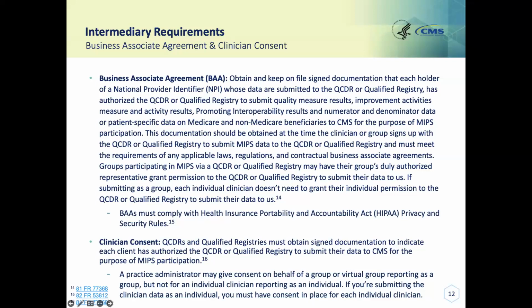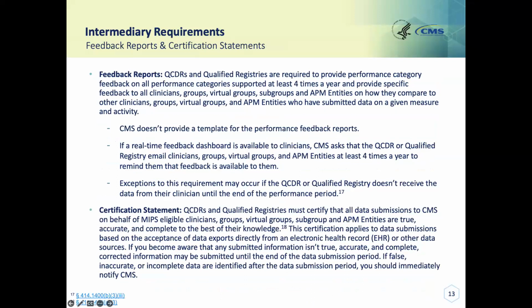Next slide, please. So this slide will touch on feedback reports as well as certification statements. The feedback reports that QCRs and qualified registries are required to provide should be based on all performance categories submitted for that particular clinician. So if you're submitting just quality on that clinician, we would expect that there'd be at least quality feedback provided in there. On the other hand, if they've signed up to report all performance categories through your QCR qualified registry, there should be feedback within the feedback reports for all performance categories.